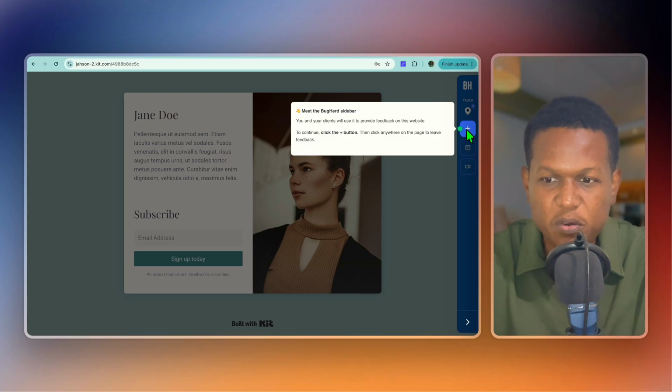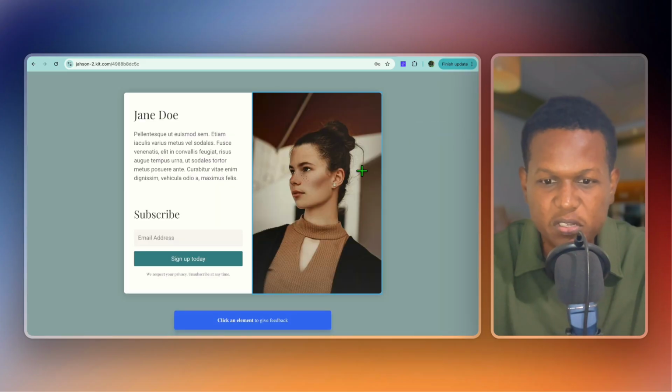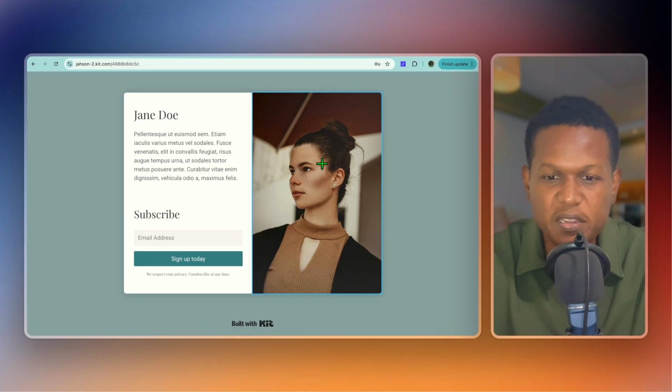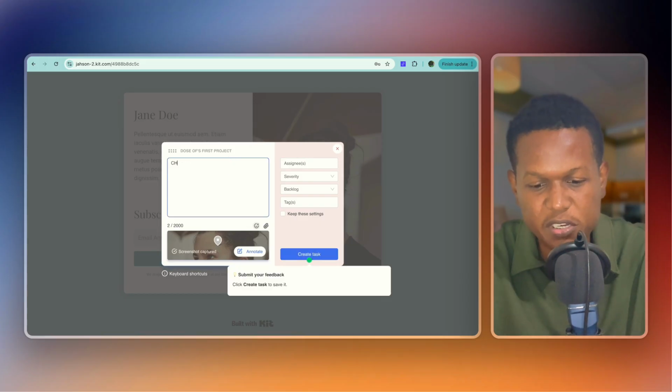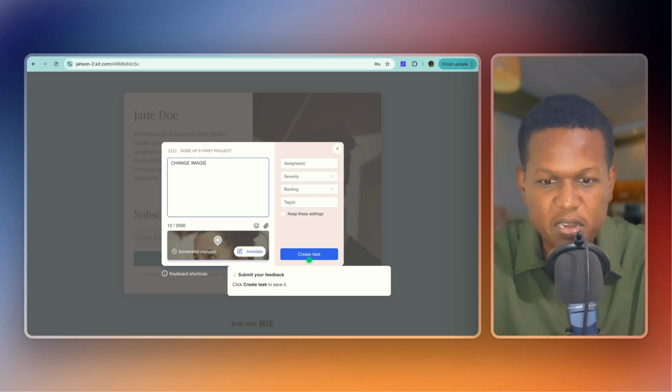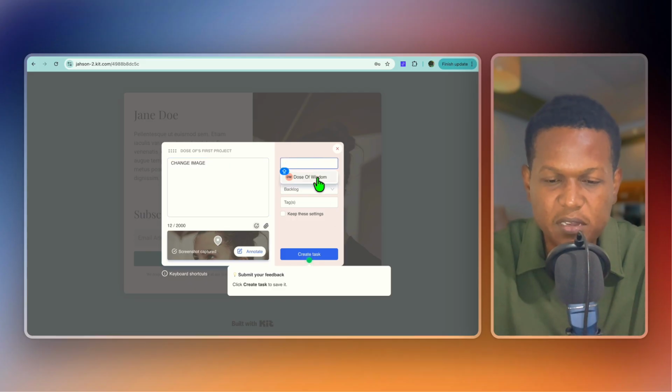For example, if you were to go over to the right hand column, tap on the plus. From there you can tell what you would like to adjust. So for example, let's say the client would like to adjust this image. They can simply select the image and they could type in, for example, change image. After typing in change image, you can also assign it to someone.